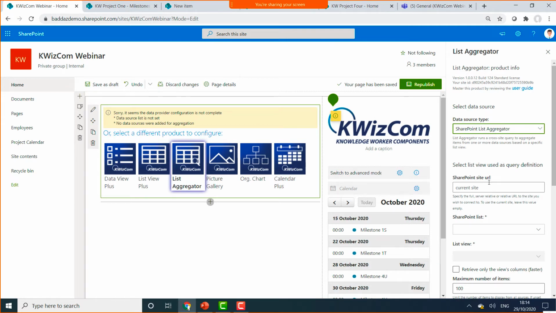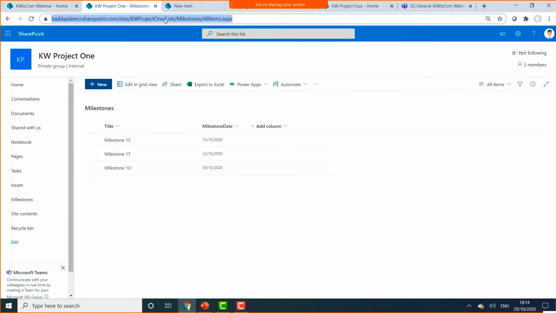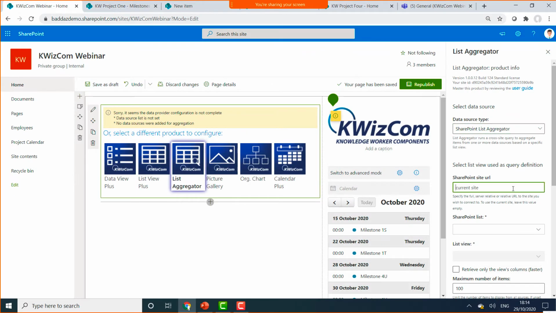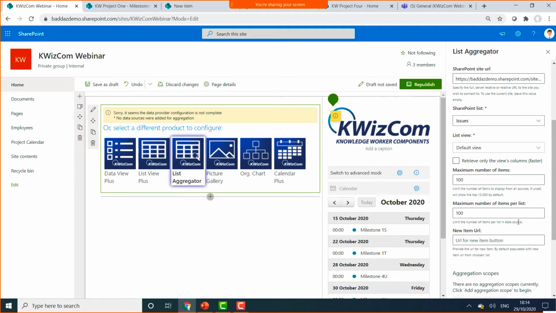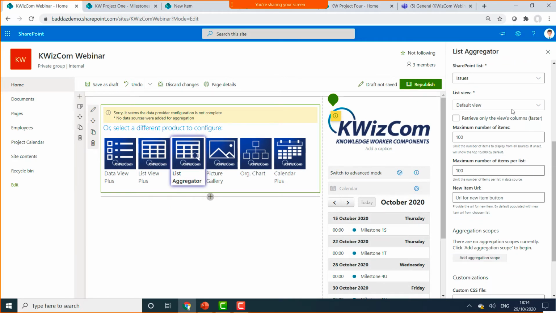So first of all, I need to define the view of the data. I'm just going to take one of my task lists and use that as an example for how the data should be presented and aggregated. So I'll just take one of my project sites and say that's what I'm going to use for the list view and the definition of my query. And I'm going to make sure that I select my issues list. Notice I can base it on a specific view if I wanted to as well.